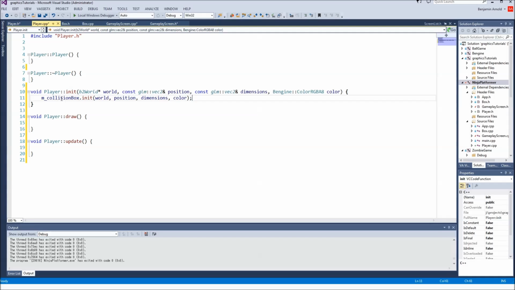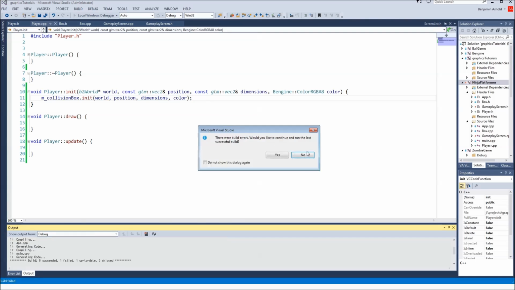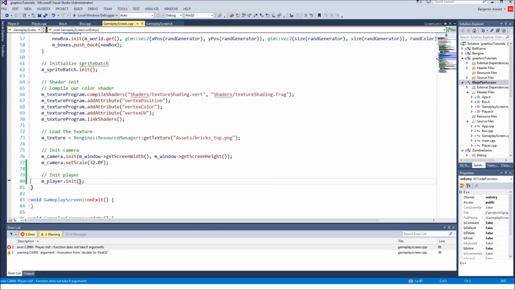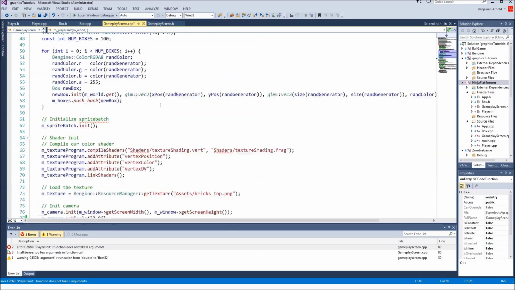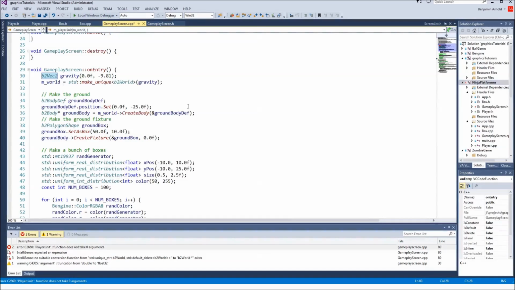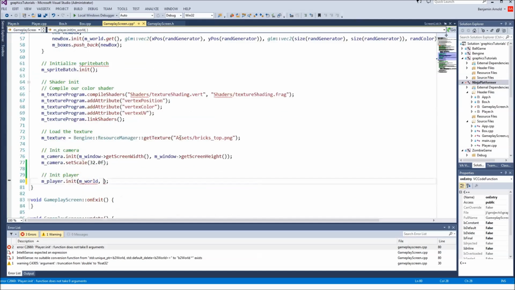Now it's going to be a little different for the player, unlike these boxes that we have that have full angle, full dynamic motion. Oops, here we go. Player init does not take 0 arguments. Go ahead and pass these in so I can make it build. We'll say world, and then what do we need? For the position, let's see, where are our other things distributed? Let's go ahead and make the player pretty much above everything. We'll set him at X position 0, Y position 30.